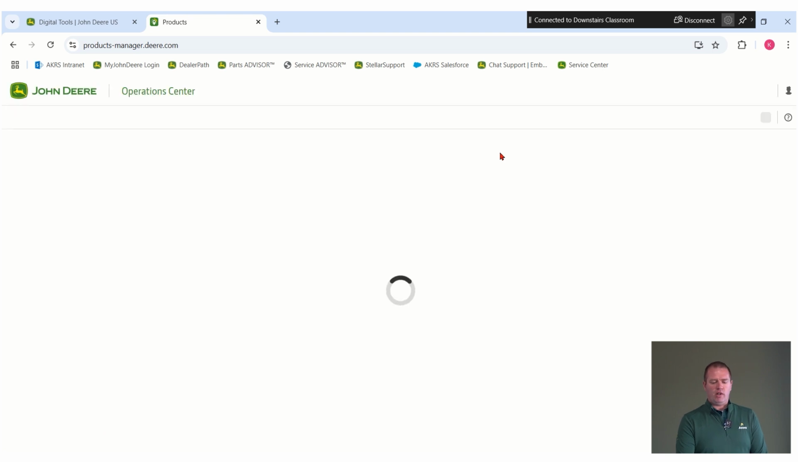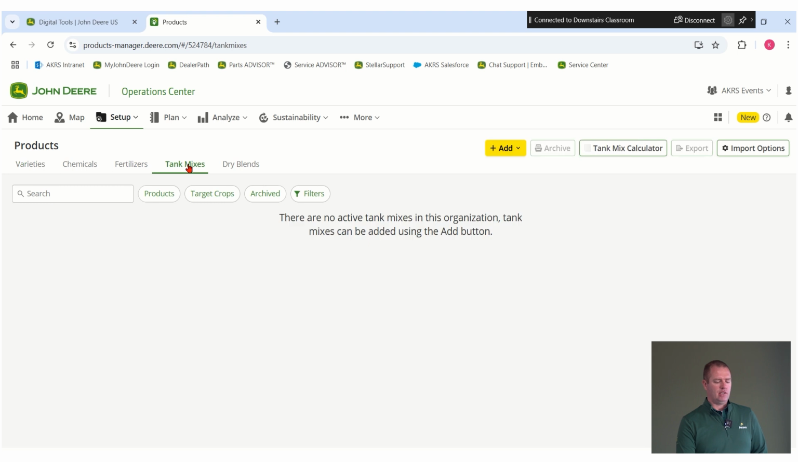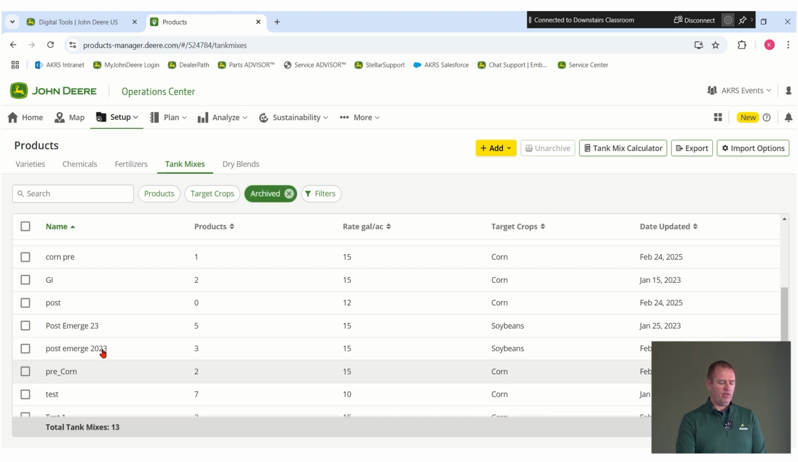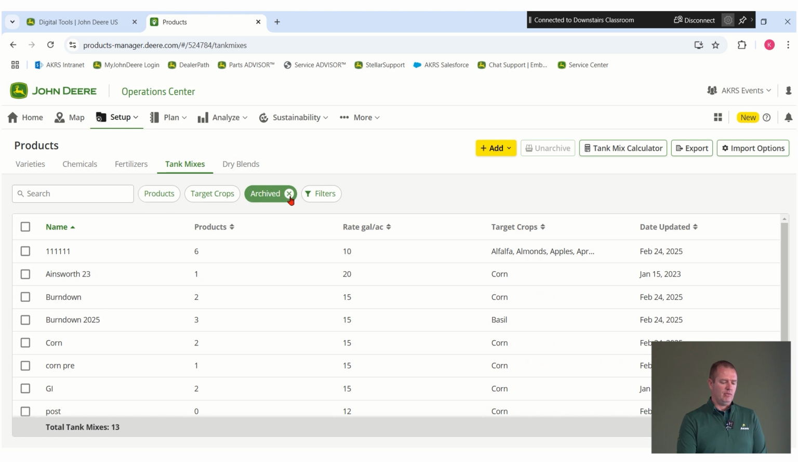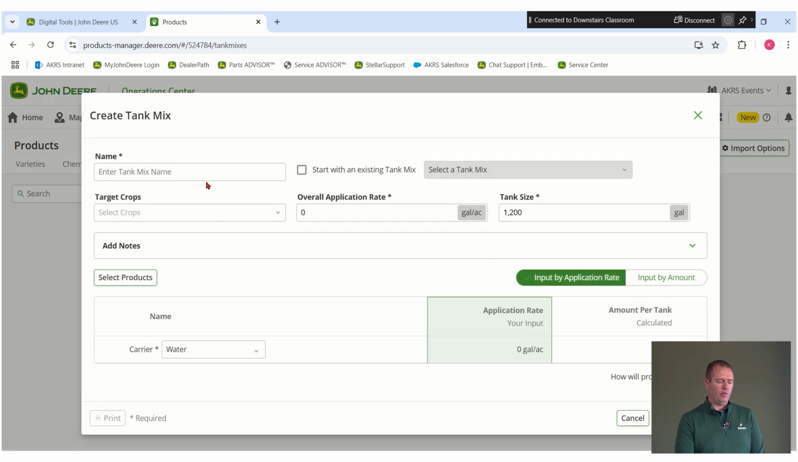So similar to where we've added our chemicals, we added our varieties, we have our tank mixes option. Currently in this Operations Center account, we have no tank mixes active. We can go into our archived list, and we do have quite a few tank mixes in this list. But we want to start with a clean slate. So we're going to go ahead and add a tank mix to create a new one.